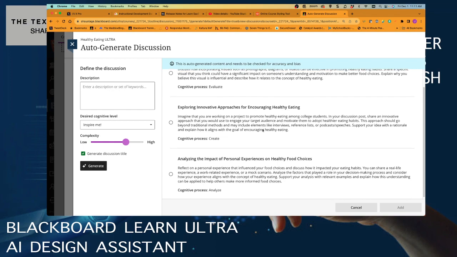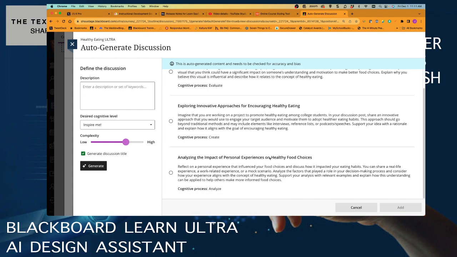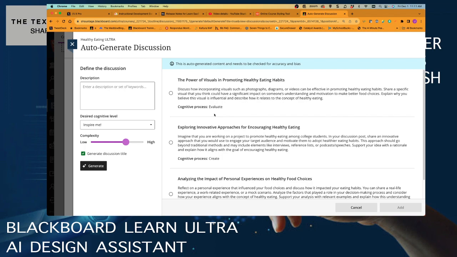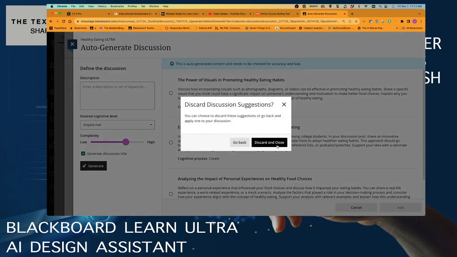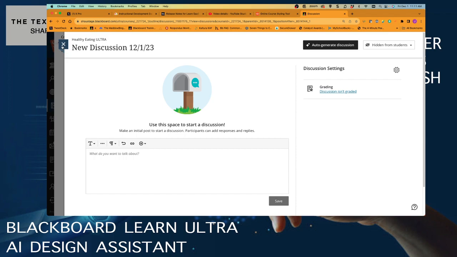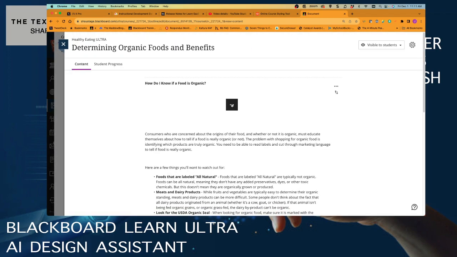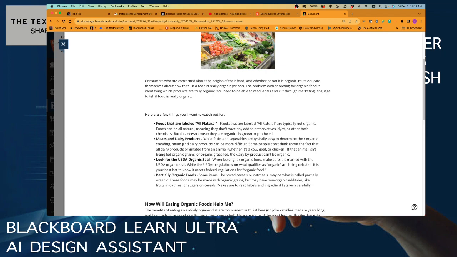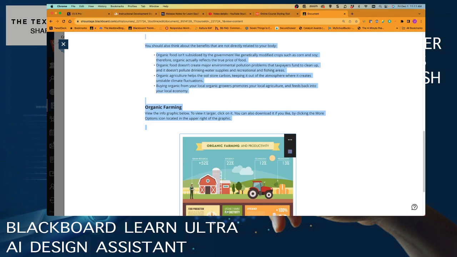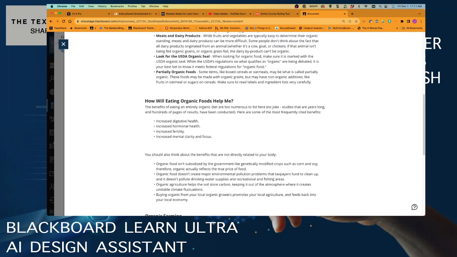So right now, it's got the power of visuals and promoting healthy eating habits, exploring innovative approaches for encouraging healthy eating, and analyzing the impact of personal experiences and healthy food choices, right? These are 3 different discussion prompts that it has us looking at. Now, it's more of a general. If I wanted to get specific, I would come back and discard what it's searched for, and go to this first option, determining organic foods and benefits.